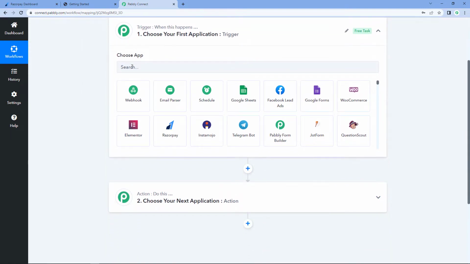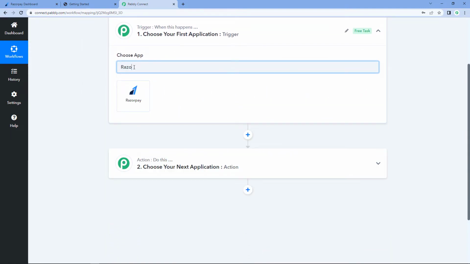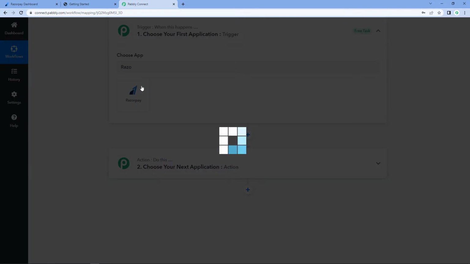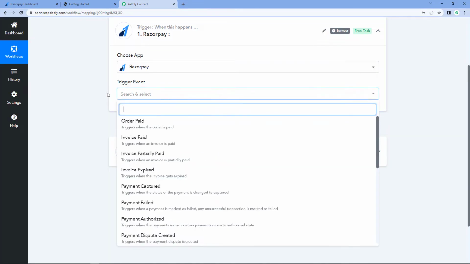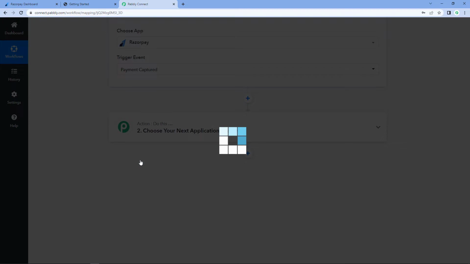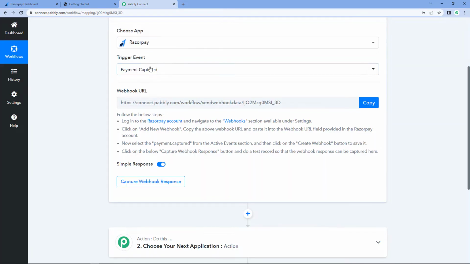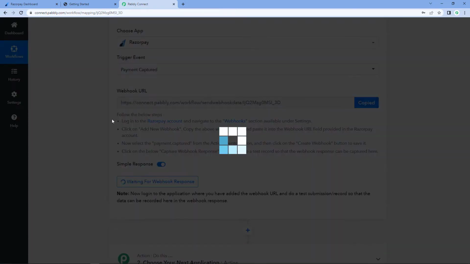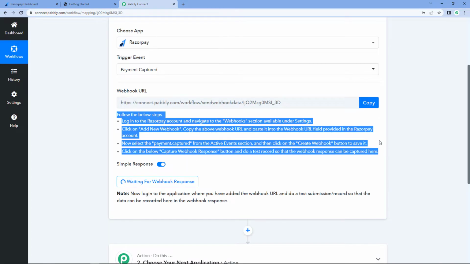So here in the trigger window, in choose app, we will search for Razorpay. Razorpay it is. And after that, in trigger event, we have to select payment captured. After selecting a trigger event, Pabbly Connect gave us a webhook URL. Now we will use this webhook URL to make the connection between Razorpay and Pabbly Connect. So just copy this webhook URL from here and follow the help text given below.